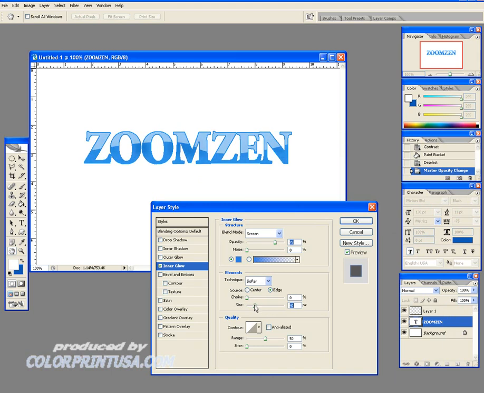The more you do it, the more it'll glow. You can also play with the choke. I'm not going to make it too extravagant, just give it a little bit of a glow. And 13 is perfectly fine. So we have that now.